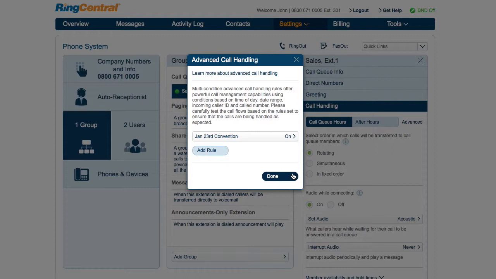If for any reason the Flora convention gets canceled, he can always return here and turn the rule off.